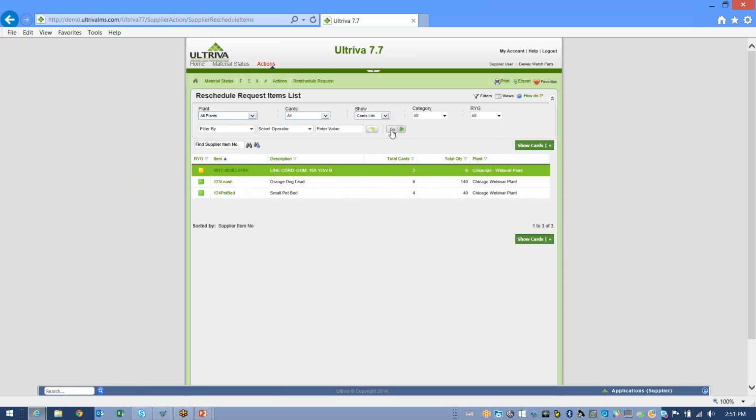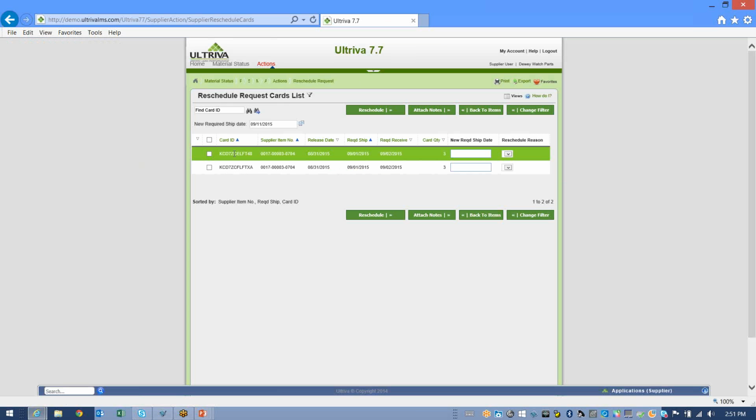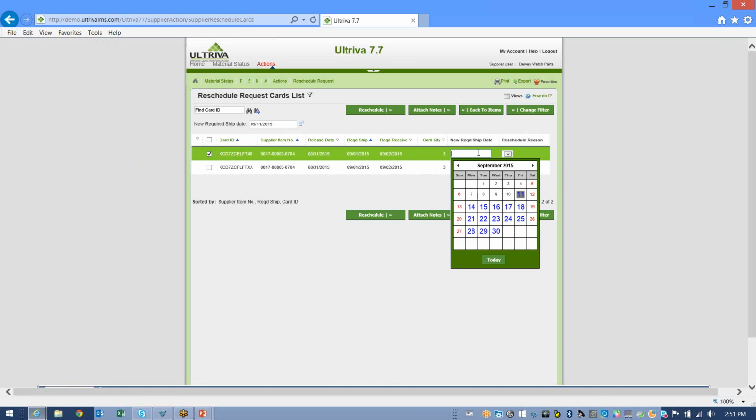We're going to go ahead and select one of these items. We'll do the first item here. We can highlight that and then click on Show Cards, or we can just click directly on the item number. Now we'll see that we have two orders for this part. We're going to select the first one, and we're going to put in a new date, a date that we can commit to. You can see that our customer was supposed to receive this on September 2nd. That hasn't happened. We need to give them an updated date.